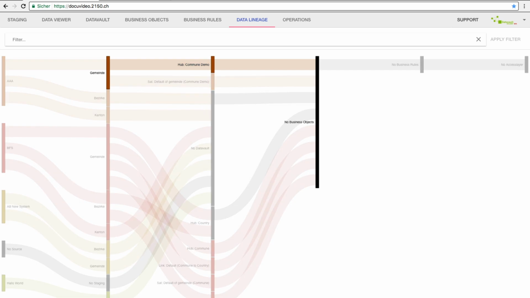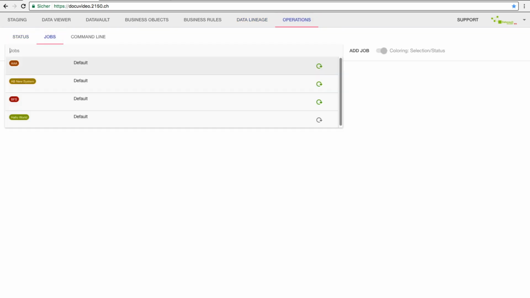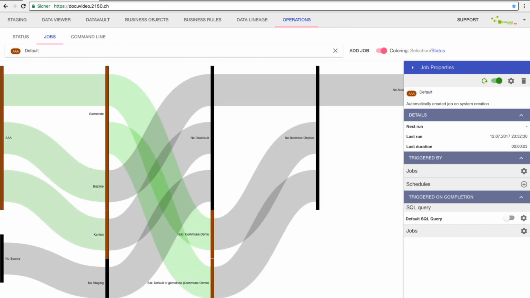Additionally to creating the elements, they were added to the data lineage section. So we see here this commune demo and the commune demo satellite. And in the job for this source system AAA, the necessary entries were added as well. So we can just rerun the whole job and we'll have a continuous integration test to see if all our data warehouse loads are working fine.